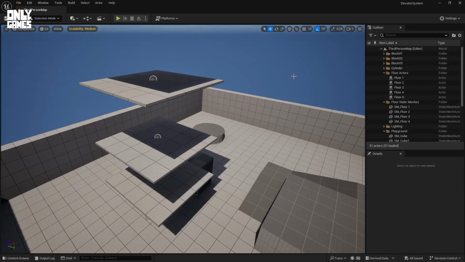Guys, welcome to the only elevators part 6, and in part 5 we wrapped up our elevator system that we built on level blueprint, and now in part 6 we are going to recreate the same logic but in class blueprint so that we can reuse it on any level. So that is the thing we are going to do, and let's get started.